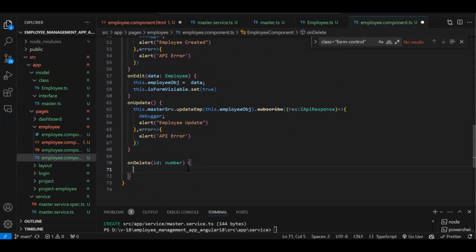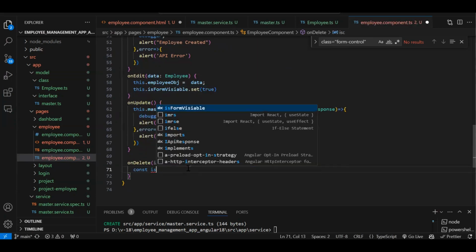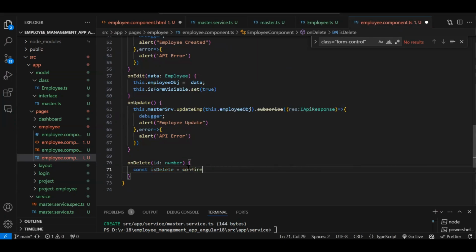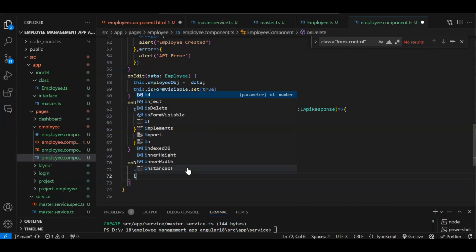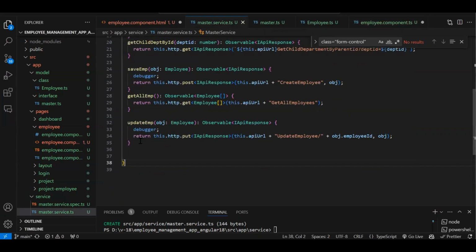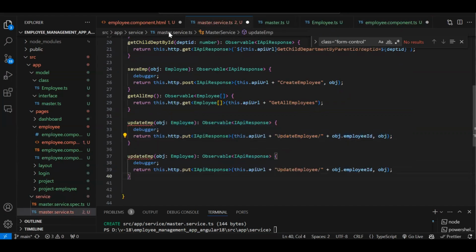So in case of delete now, we need to show that pop-up: are you sure want to delete or not? So for that, is delete confirm box we will use, and we can send the message. Are you sure want to delete? So if user clicks on OK, we will get true over here. So if it is true, then only we need to make the API call. So let's copy paste. We need to pass the API call function for the delete.